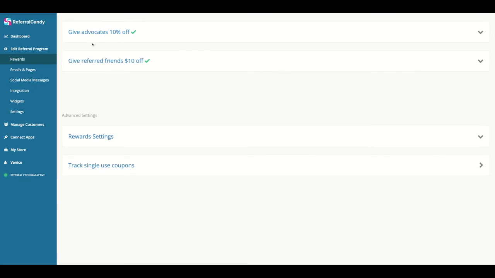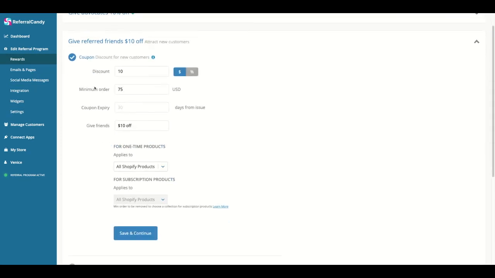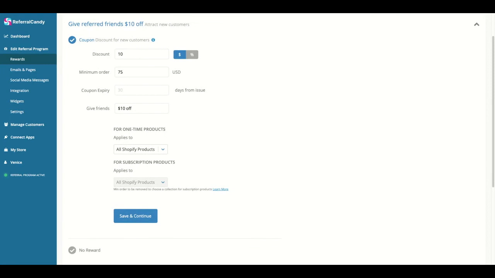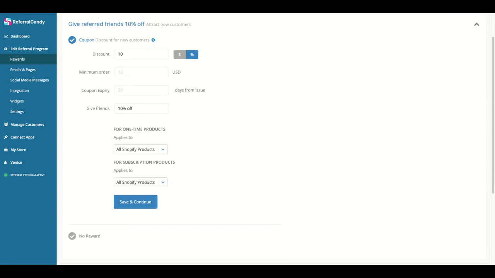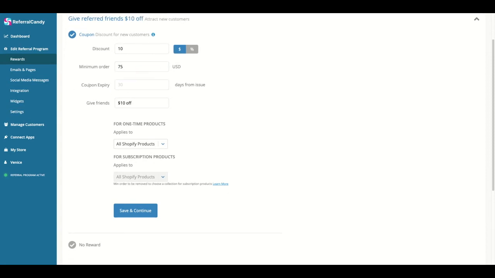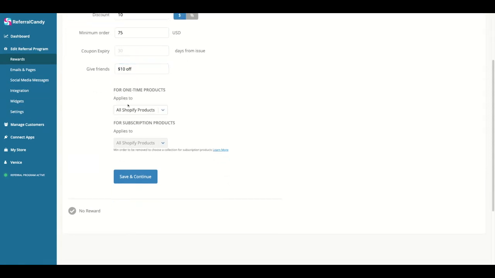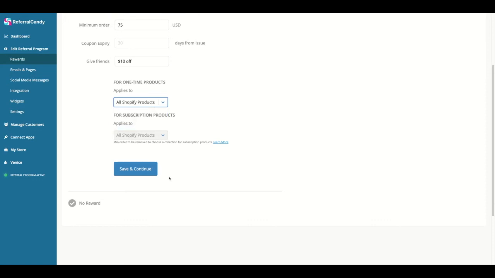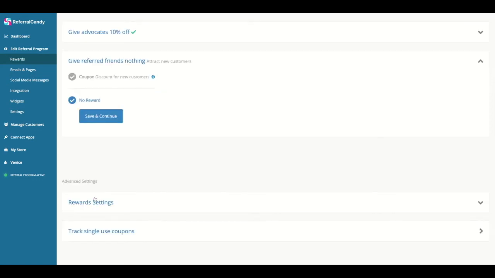So that's for the advocate. Now, for the friend, we typically recommend merchants give some sort of discount, whether it's a fixed dollar amount or a percentage. Again, you can also select the minimum order, the expiration date for the coupon, and whether it applies to all Shopify products or not. If you're not on Shopify, you will have different options here. Or you can also select to give no reward.